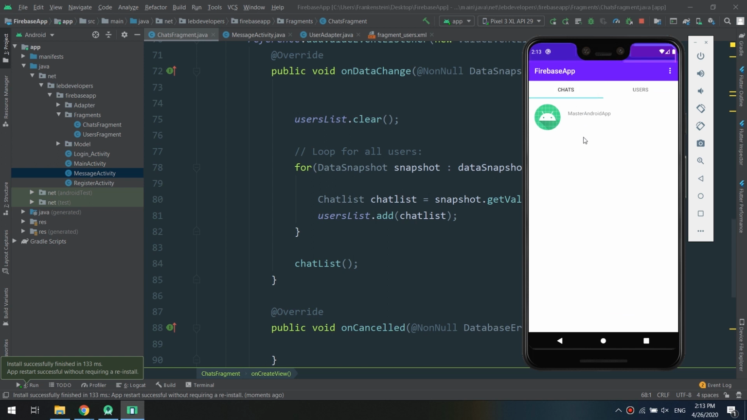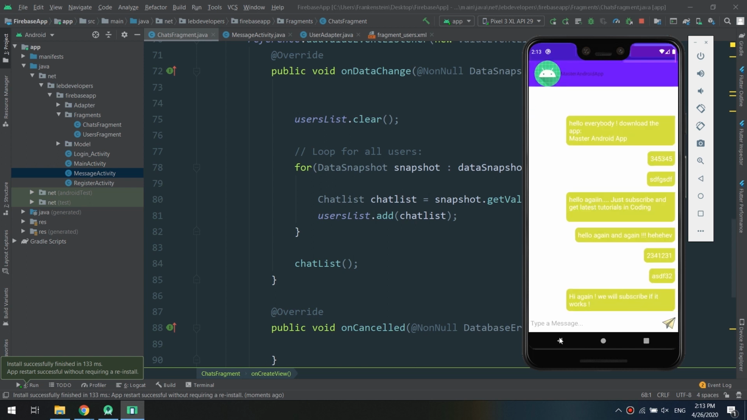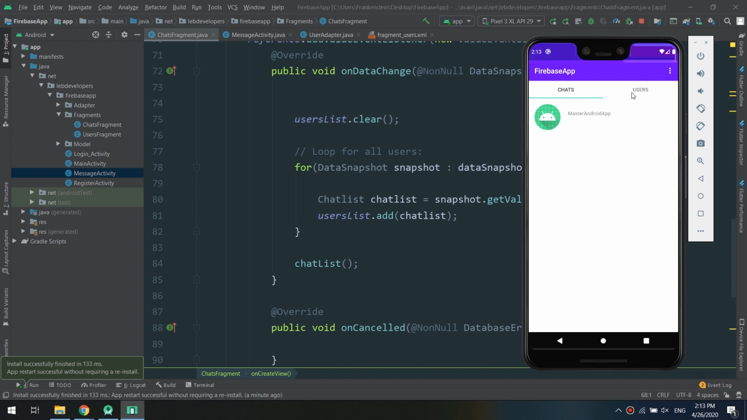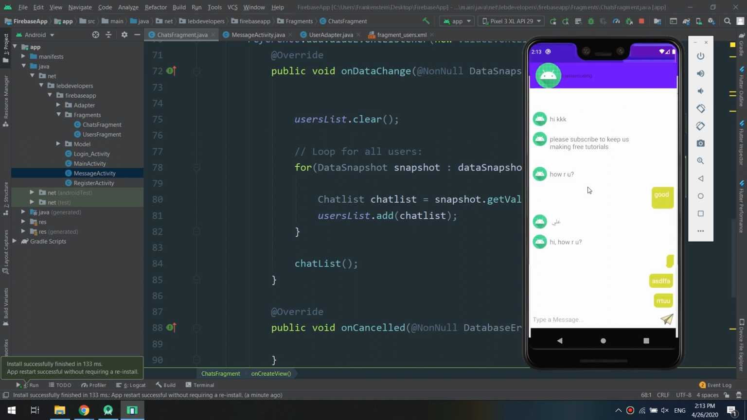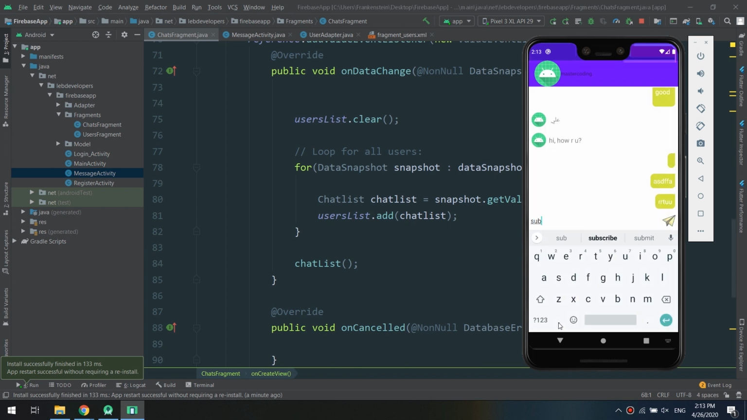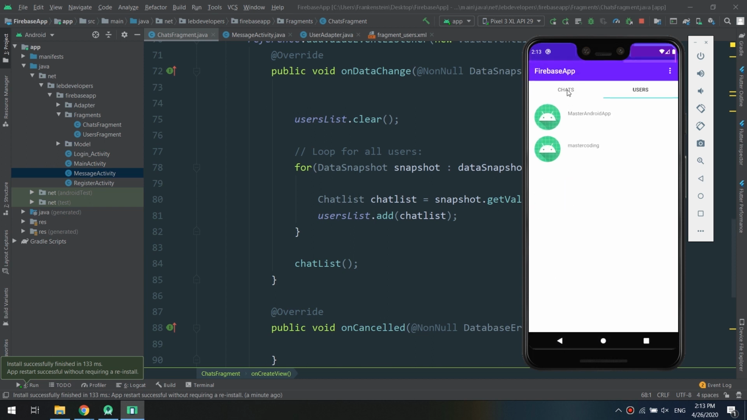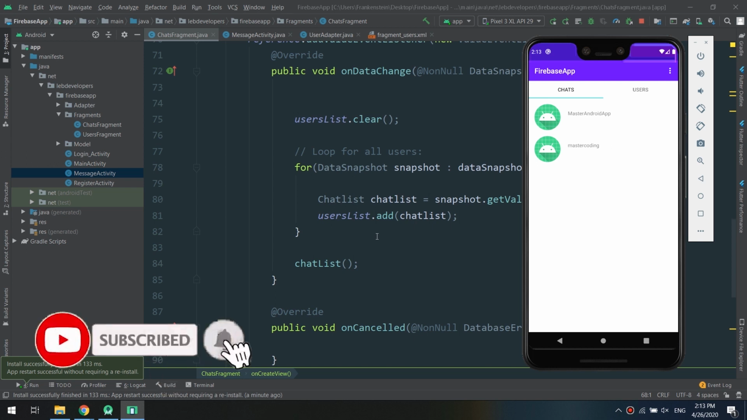Okay, guys, and here we go. Amazing, guys. We have the master Android user as a recent user that we have talked with. This is the master coding user, and here we go. These are the users that we have chatted with.